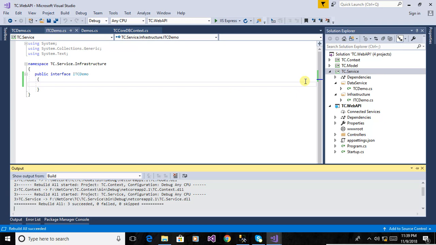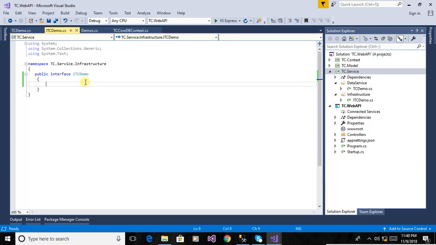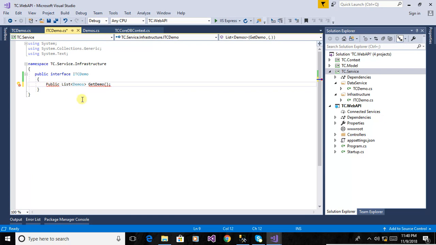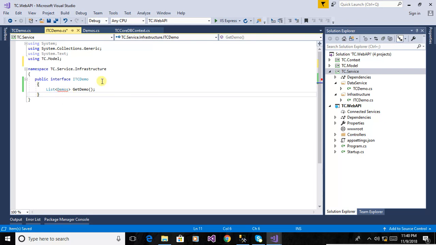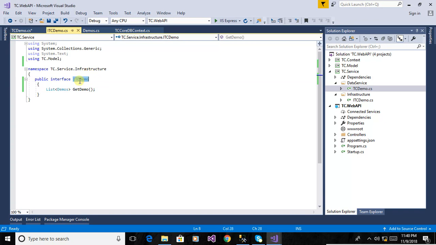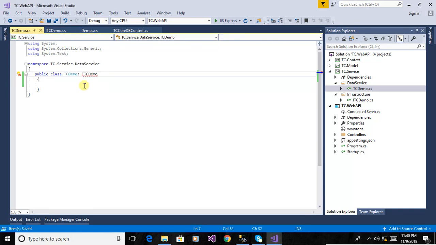Now let's call the public list demos, get demo. This is for listing the data, listing the objects from the database. So we are defining the method with get demo. Sorry, it's not required to write public, it is already a public interface, and now under this we need to inherit from the ITCDemo.